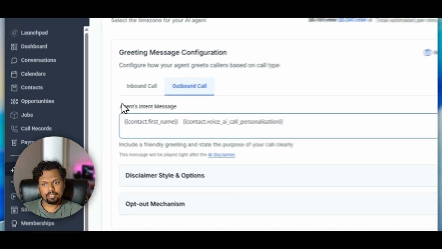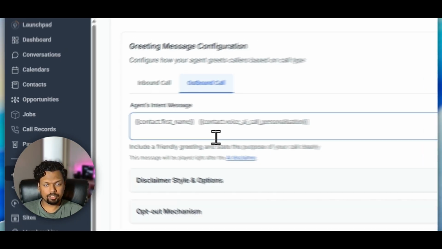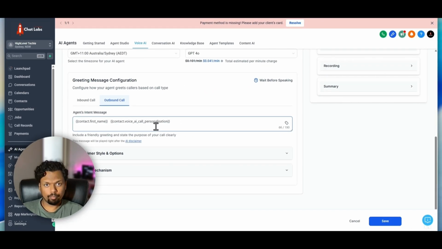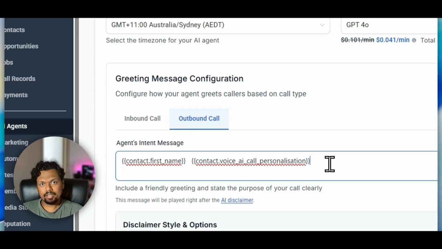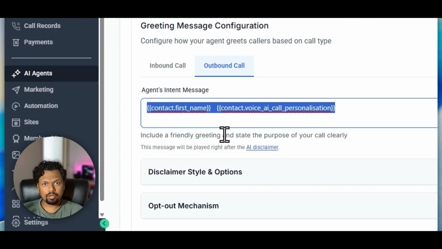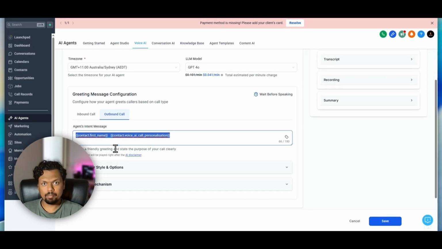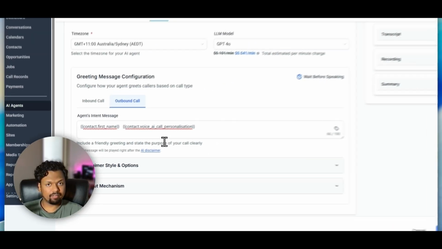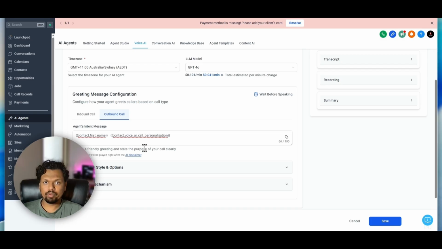So all of this can be used inside agent's intent message or the first message spoken by your outbound agent. But the main difference is that this initial message will be spoken only after the AI disclaimer. So I told you at the beginning, HighLevel is very strict with compliance when it comes to outbound calls. Your agent has to speak an AI disclaimer even before the initial message.